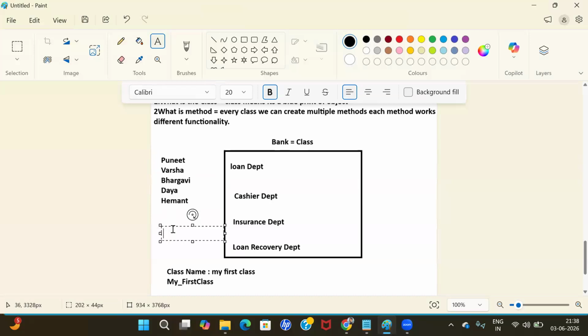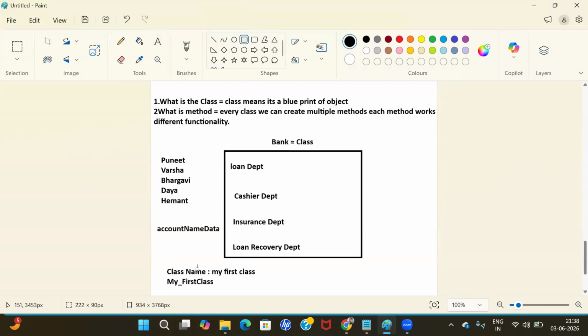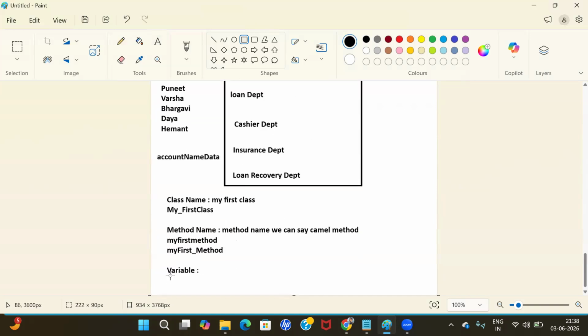I will create one variable, accountNames, account names data. It's a variable name. See here, method name and variable name both have the same name conventions. There is no change. It's a variable.